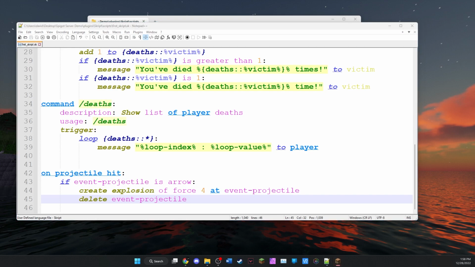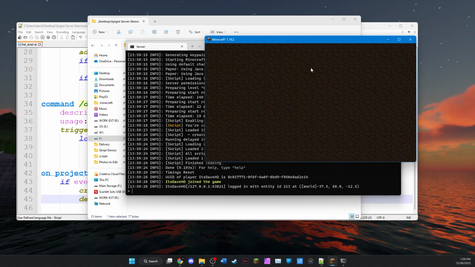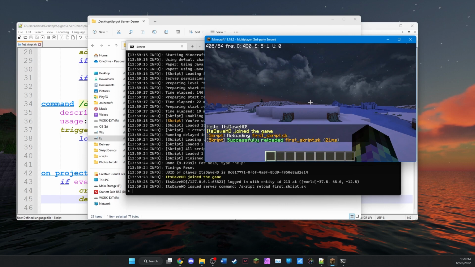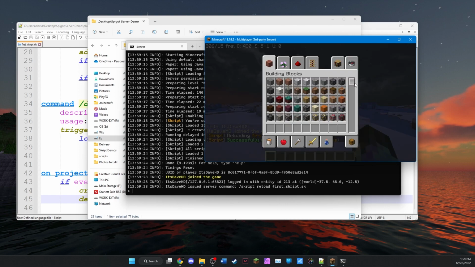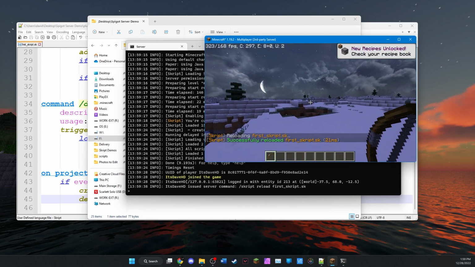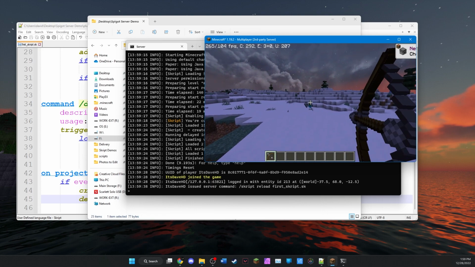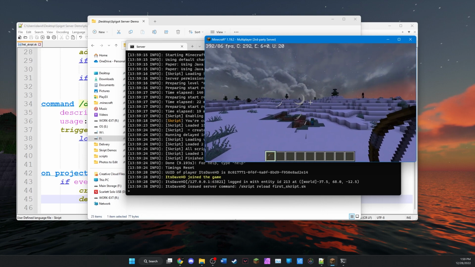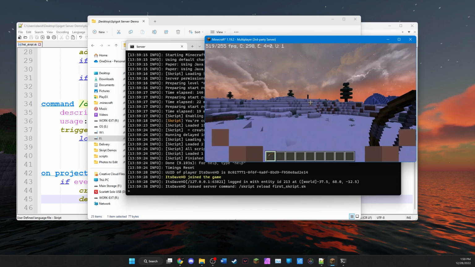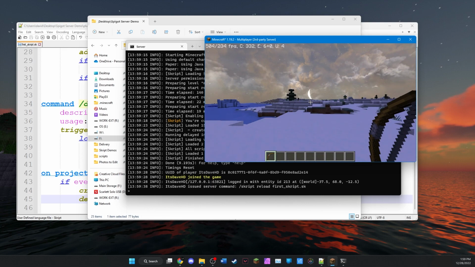So we'll save that. Now we'll join the server, and we'll make sure that the script is loaded. So script reload first script.sk. Let's give ourselves a bow. We're in creative mode, so we have infinite arrows. And let's shoot an arrow. And there you go. As soon as the arrow hits something, it goes kaboom. It's as simple as that.